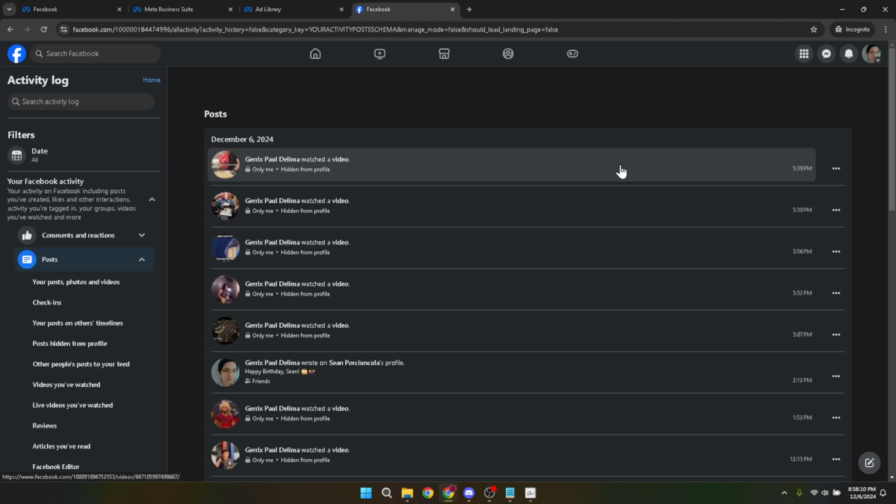Now, a few additional tips to ensure your experience is as smooth as possible. Regularly review your activity log to stay on top of what's visible on your profile, and consider adjusting your ad preferences in the settings to better control what type of ads you see in the future. Remember, managing your digital presence is an ongoing process, and taking these small steps can significantly impact your online experience.